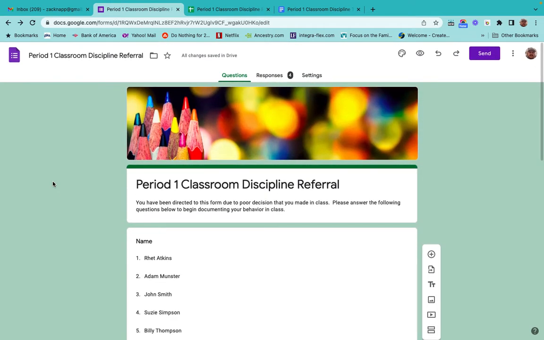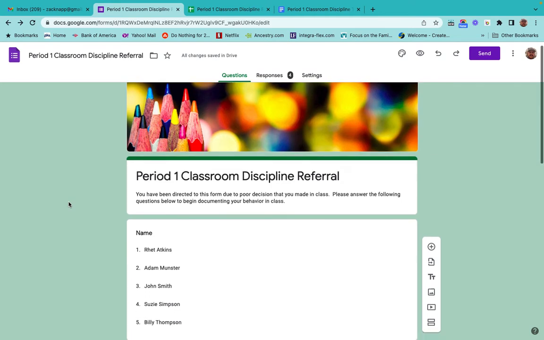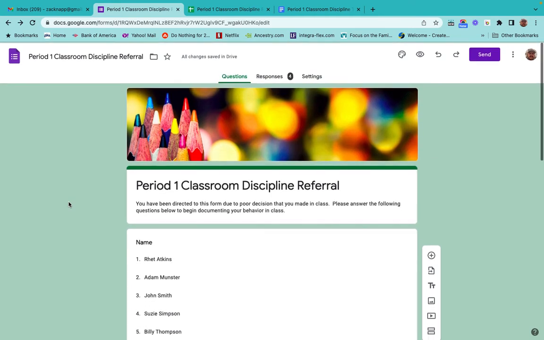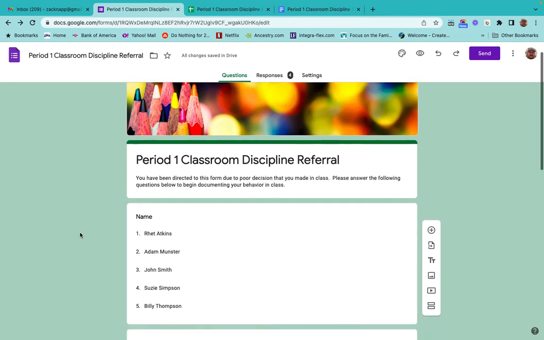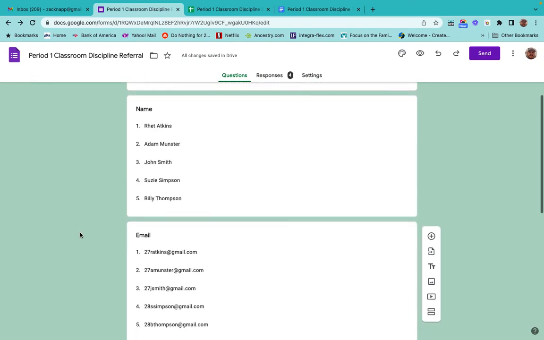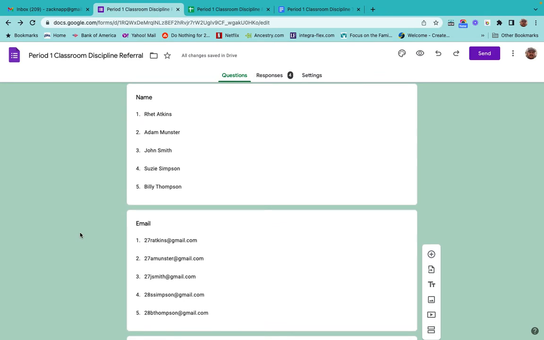So I have been thinking through how I would run this. I would do this by class, because I want to keep this form as simple as possible. So I would set it up and I would have a different form for every single period that I teach. Okay, so period number 1, discipline form. 2 basic questions at the beginning: what is the kid's name and what is the email?